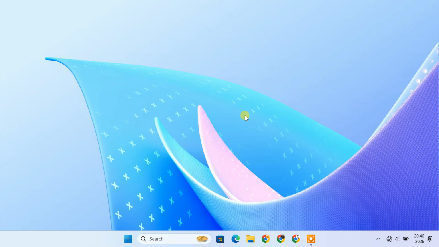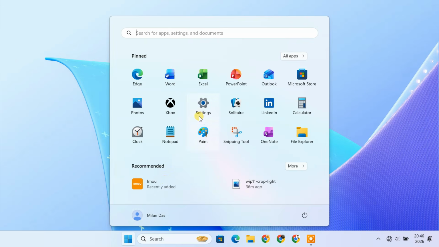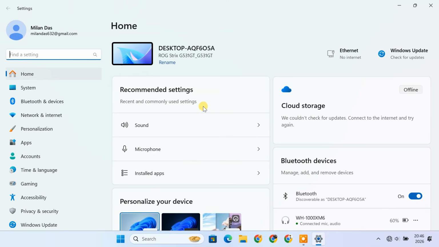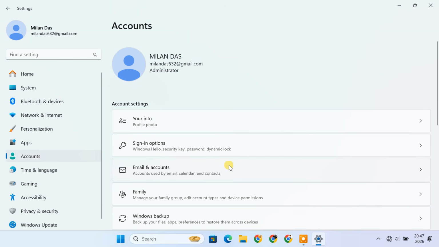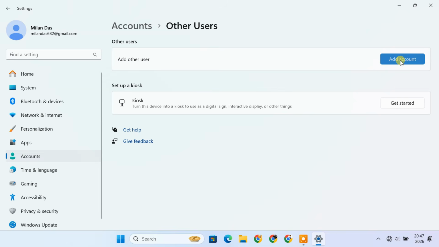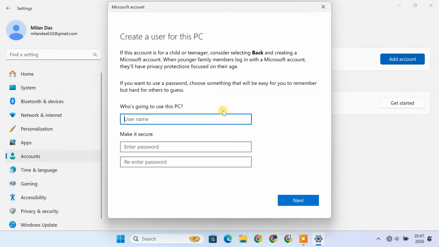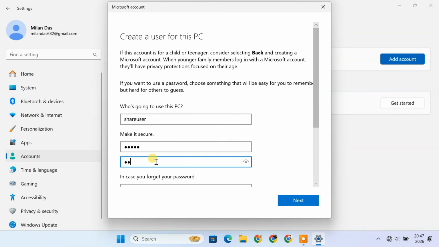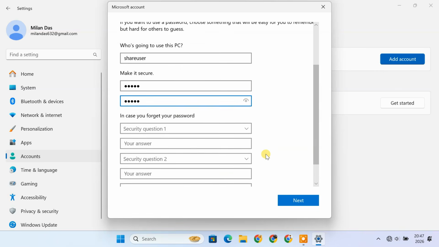Now we'll create a dedicated local account on this Windows computer. This step is very important because modern Windows versions handle file sharing more reliably when we use a proper username and password. To create the local account, open Settings. Then go to Accounts. Then User Accounts. Add a new user without using a Microsoft account. Create a local account with a username like Share User and set a password for it. Make sure to remember this username and password carefully because Ubuntu will use these credentials to access the shared folder.